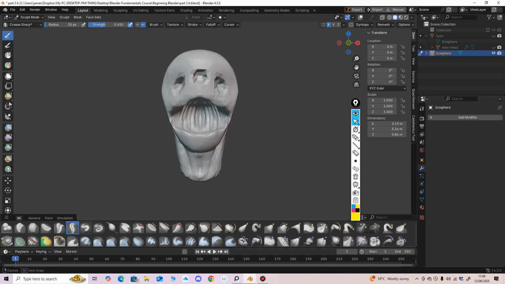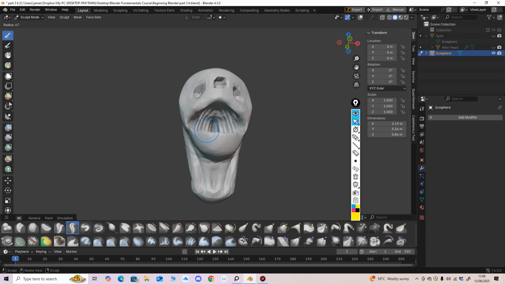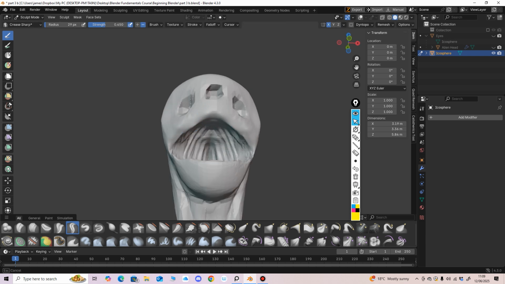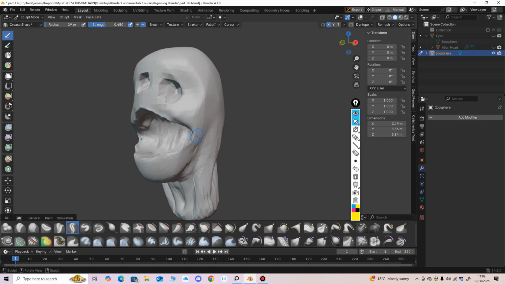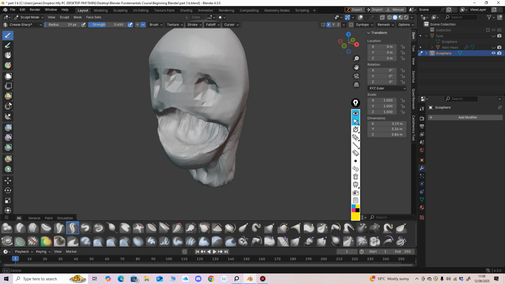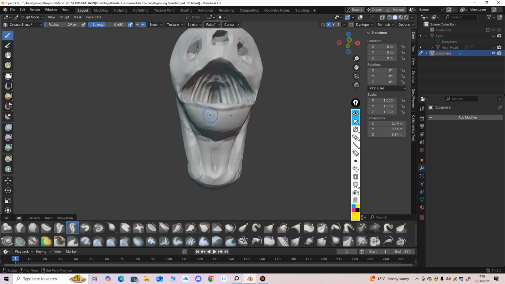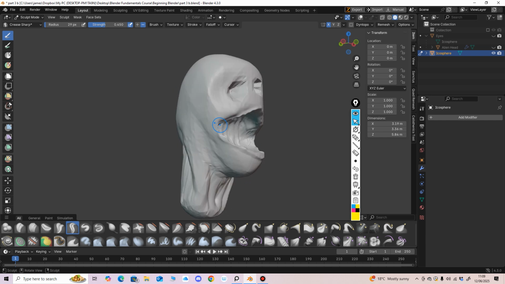To the neck. Crease sharp in the mouth. Let's hit control with crease sharp. Sort of scribble along there to create a lip kind of shape. And crease sharp, scribbling along, working loosely. Digging in.